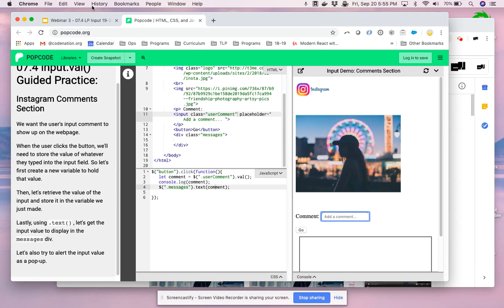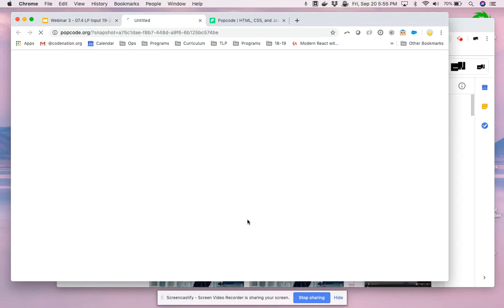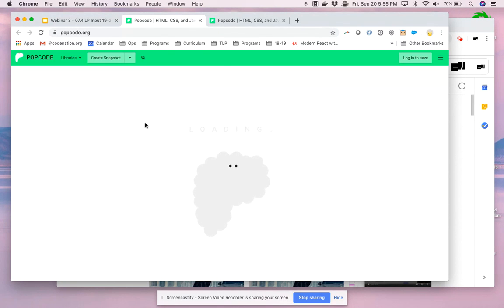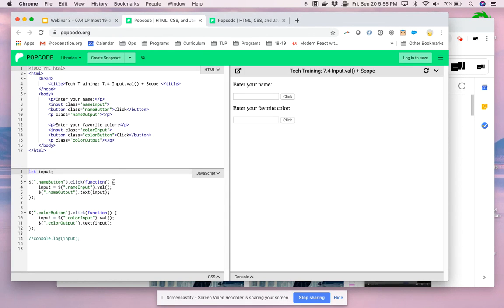Cool. All right. If I head back one more time, I want to talk a little bit about scope because this is where scope becomes a thing. If I declare this let input here, that means that I can use it in either one of my functions here. The problem with this is that we got to make sure that we know what's going on here. So if I enter my name here and I click, okay, that works. If I enter my favorite color and I click, that works.